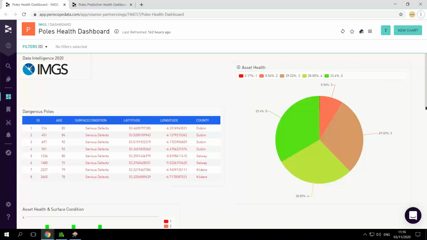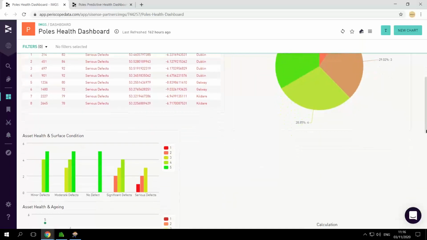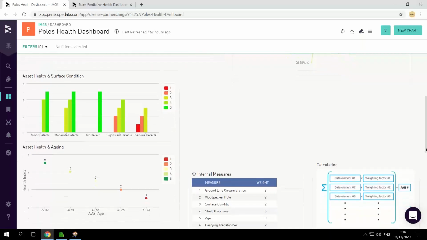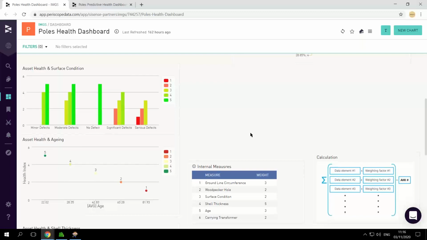They need replacement because their health index is 1. By health index, I mean how we have defined it: 1 being the least healthy and 5 being the healthiest poles. Now, how we calculate this AHI is based on the measures that network engineers take from an asset, or from our utility poles.